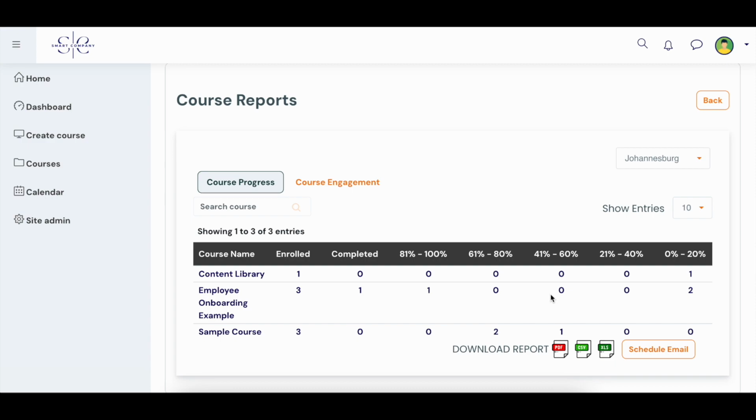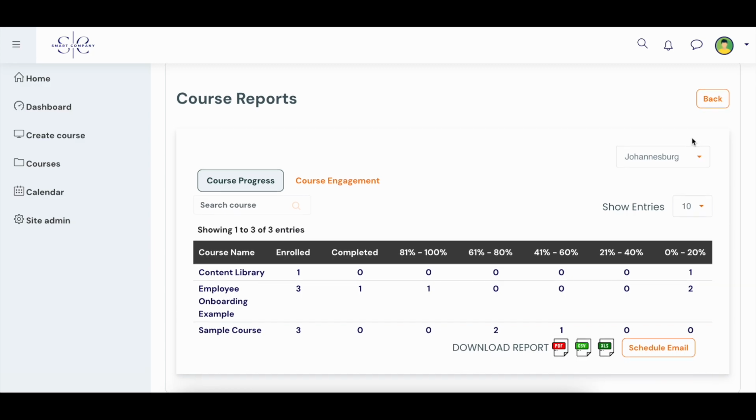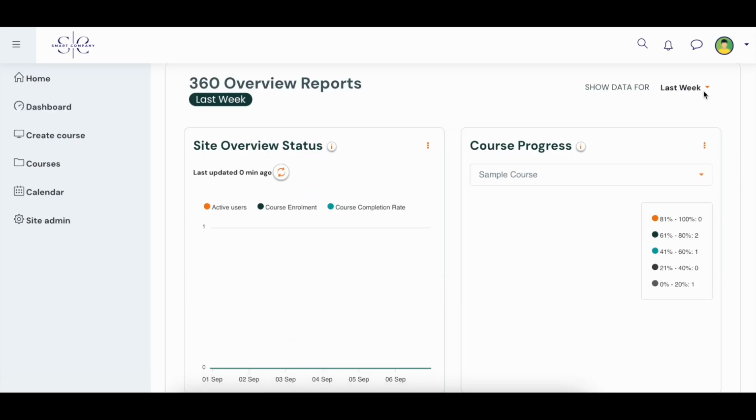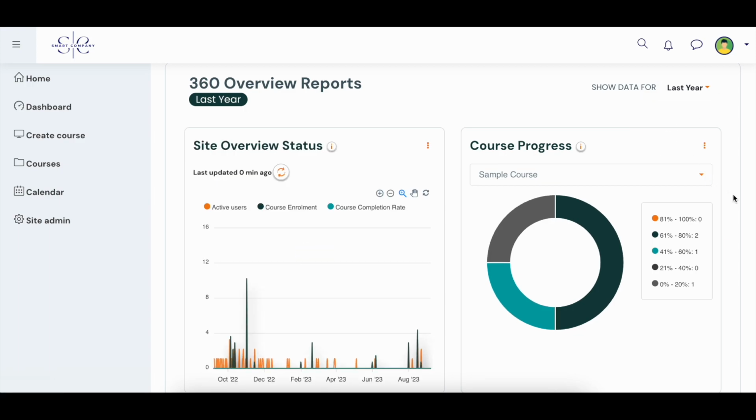All of these are exportable. So you can export this to PDF, CSV, Excel, and you can also schedule an email. Maybe you want to receive this report once a week. You can schedule that email so that it's delivered to your inbox. When I hit back, we do have a few other reports. I'm just going to set it to the last year.